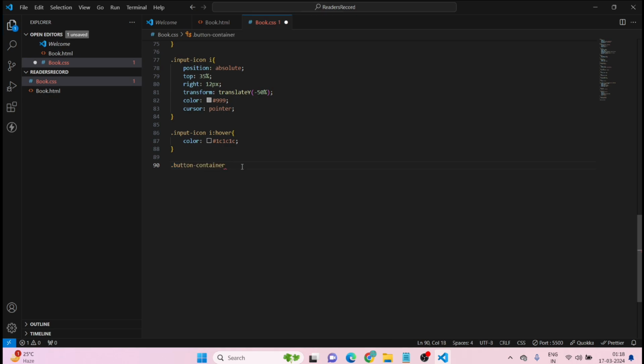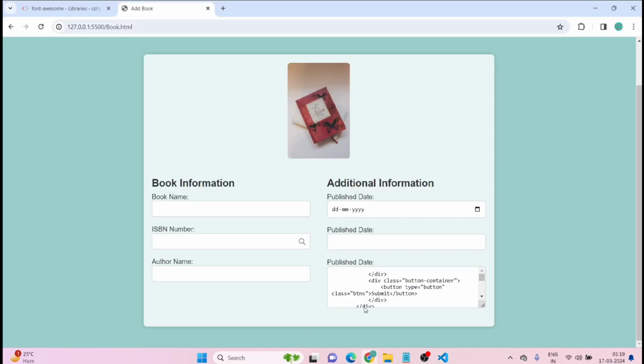So container, display flex, justify content center. Let's save it. Let's see how it looks now.